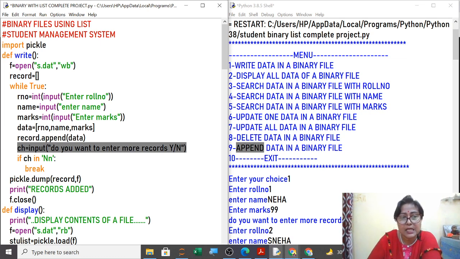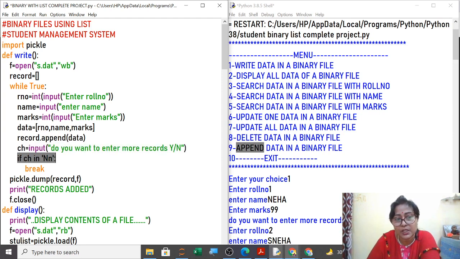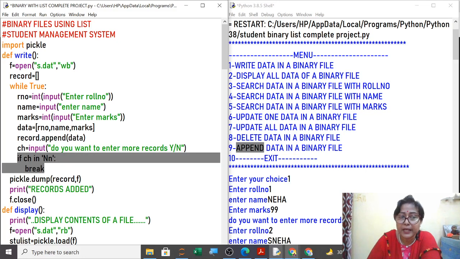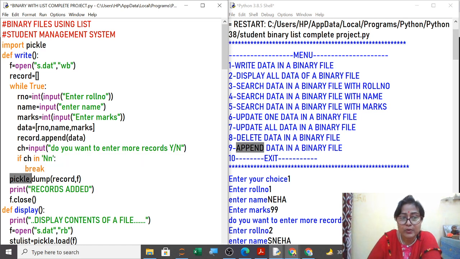So here you can see, if the choice is either capital N or small n, whatever the user will enter, it will break from that while loop. It will come out of that and the writing will be over. Now after coming out, it will dump or write in the file f. Here f I have opened in write mode. It will print records added, and it will close it.